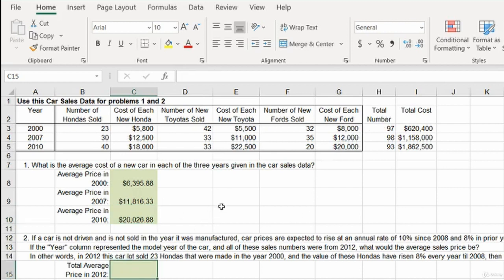Moving on to number 2. This one is a bit wordy, so I'm going to go ahead and talk it through, and if at any point you didn't get this, but you feel like you understand after I talk it through, go ahead and pause this and try it again. I highly encourage you to.